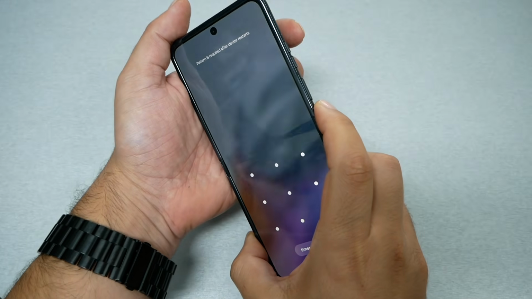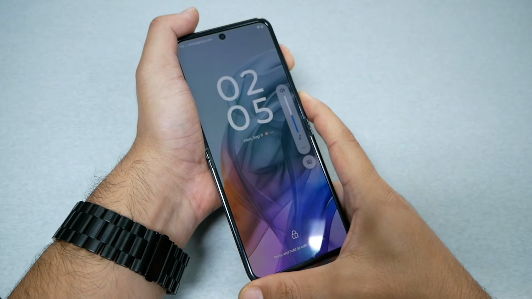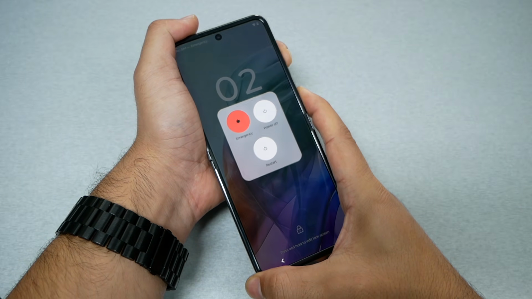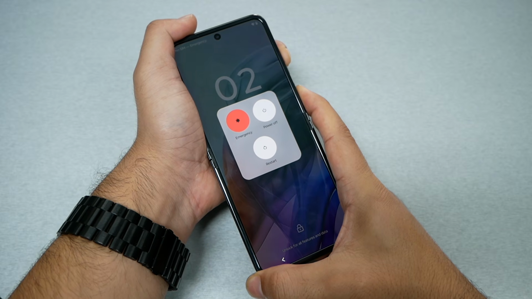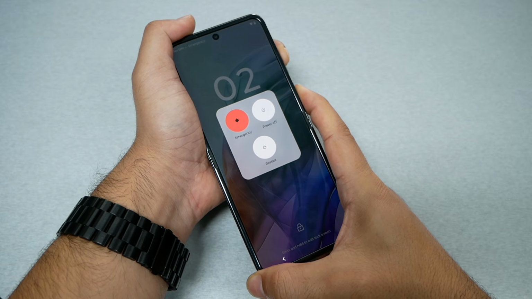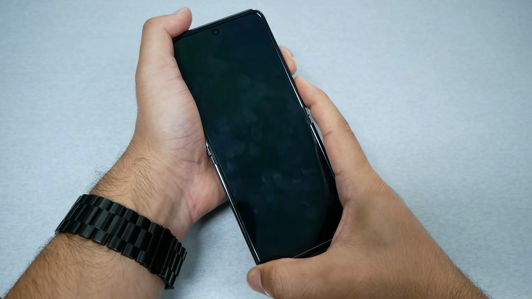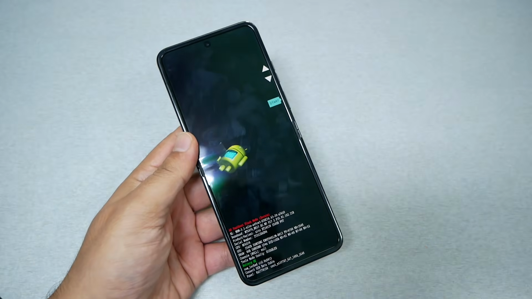First of all, we need to force restart by pressing power and volume up, just like this. Hold around 7 seconds. When you see the screen turn black, that would be the best time to put your finger on the volume down and the power key again. Now, volume down, power, and the phone should take you to this menu.